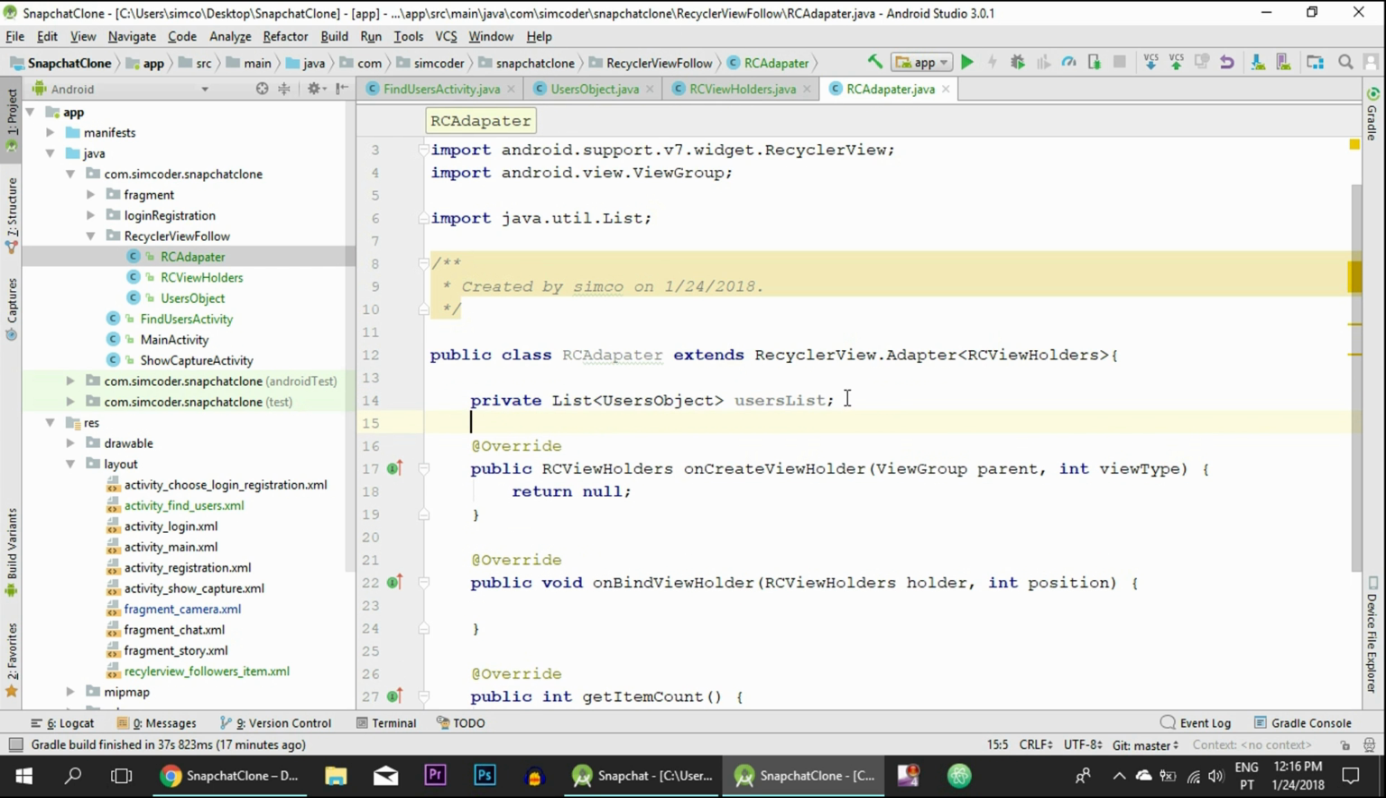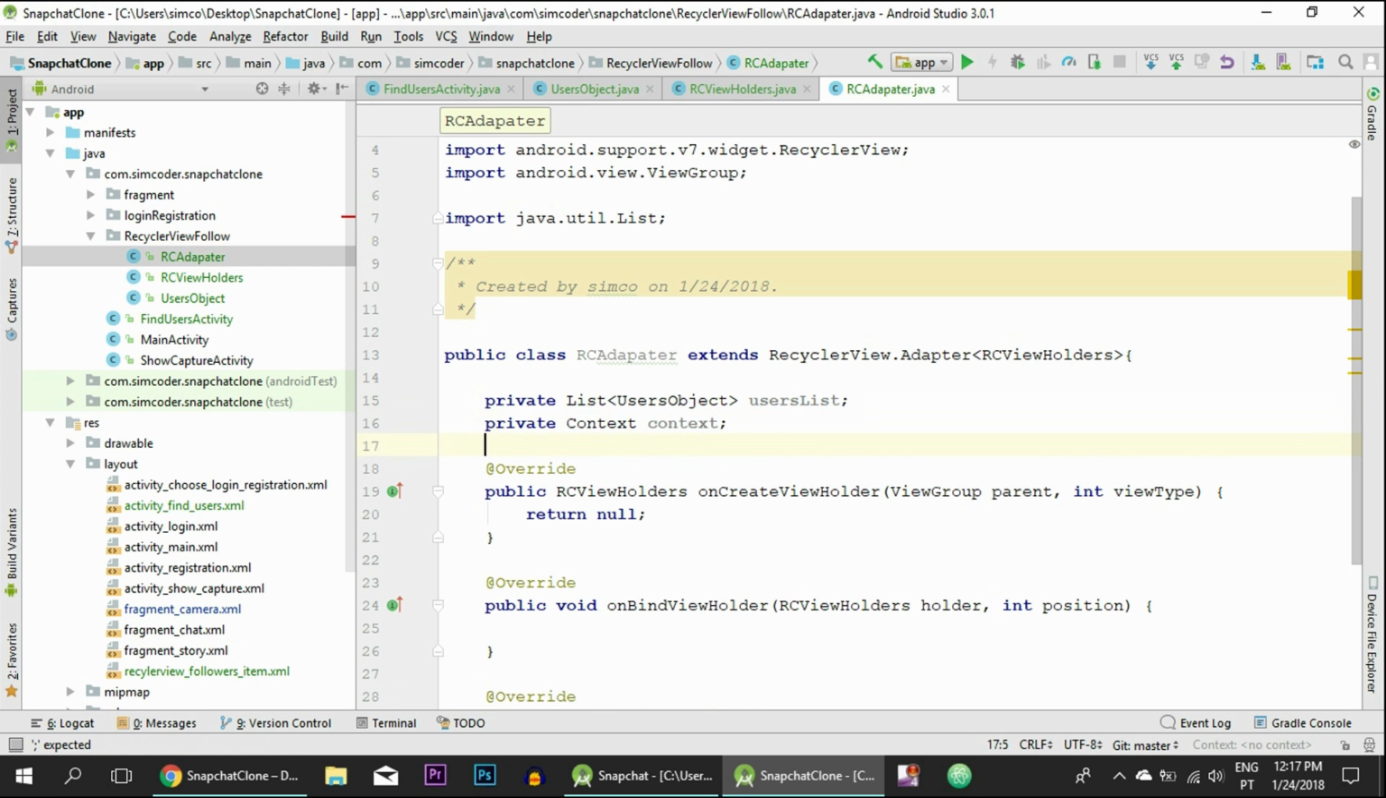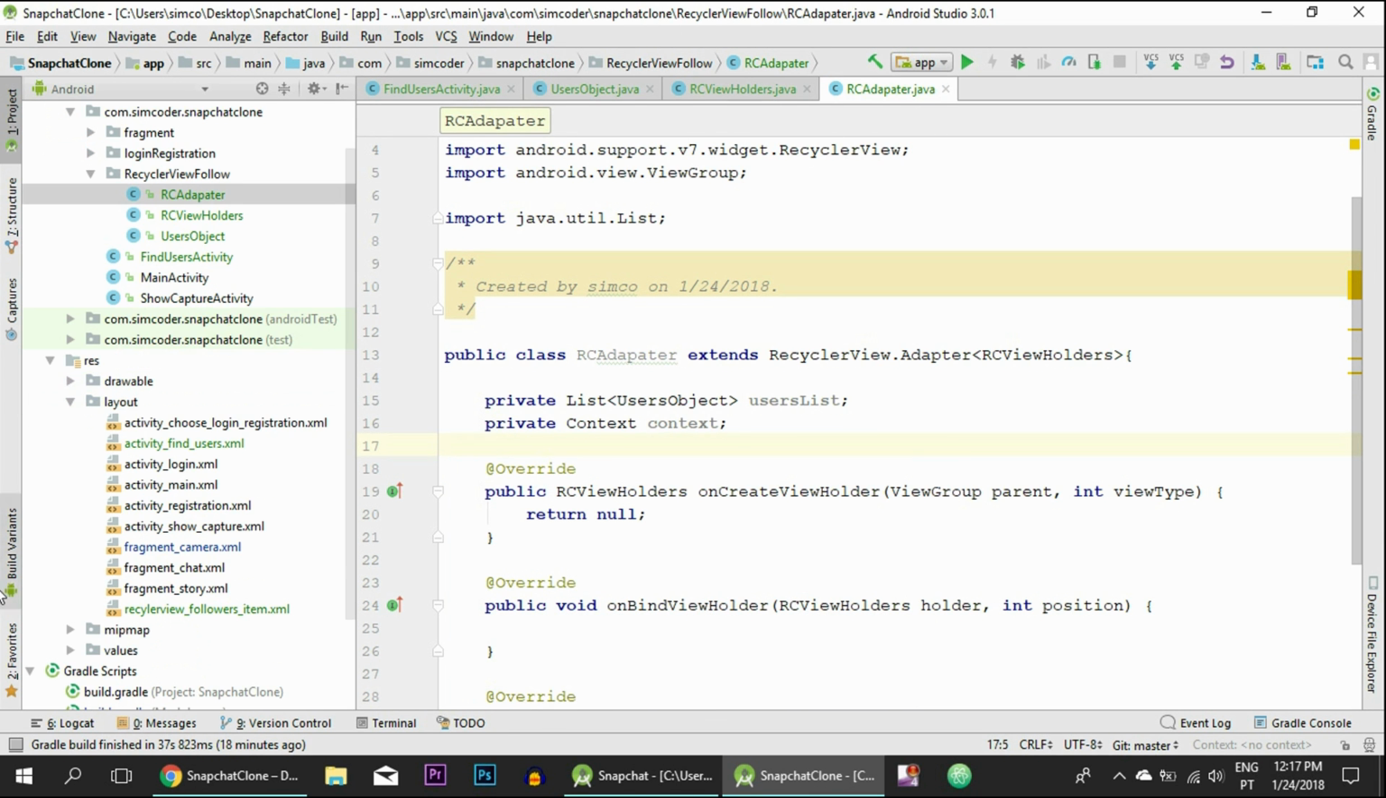Okay, we'll need the context, which we'll pass on in the moment that we call this adapter. So not right now, but we will in a second. And yeah, that's it. For now we won't need anything else.